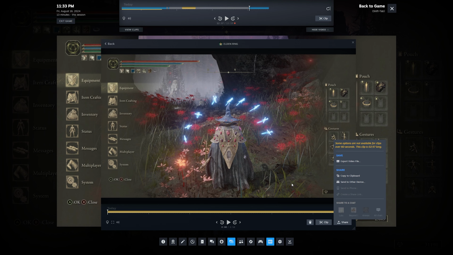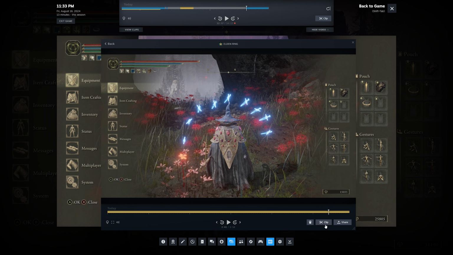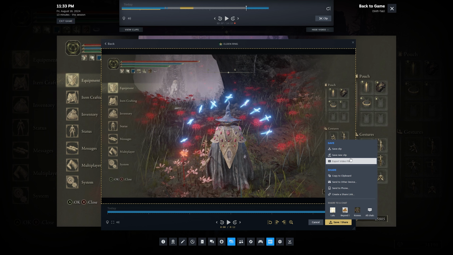Now where do I share this? I can export this video file, I can copy it to the clipboard, or I can send it to another device, which is handy. I can also trim this down a little bit, and I can clip it. Then I can save it, and then I can share it automatically to somebody who is in my friends list. I can directly send them a message. I can create a shareable link to send to people. I can send it to a phone. I can email it to another device, or I can export it. So that's kind of nice.